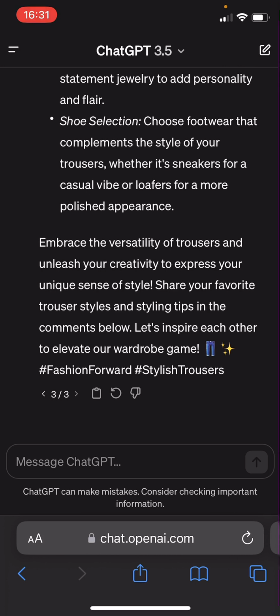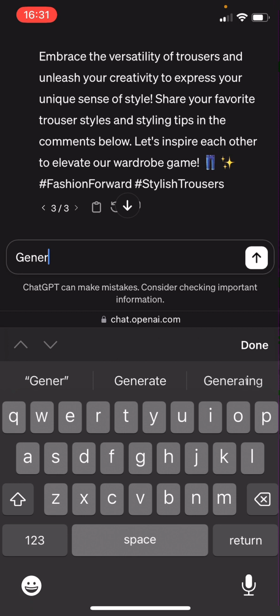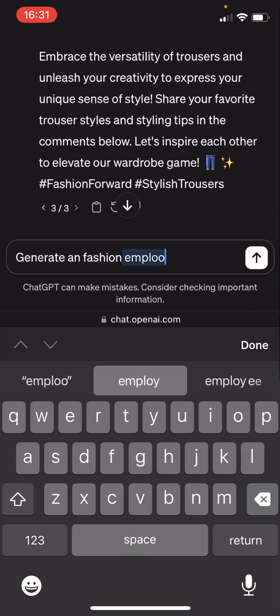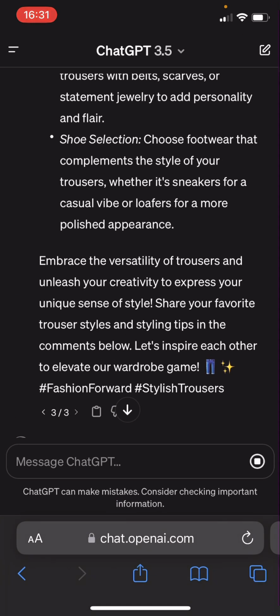So I've shown you how to use ChatGPT to create whatever you want for your fashion form, your fashion employee form. All you have to do is generate. Okay, let's try it here. So generate an employee form, because it's streamlined to a fashion employee form, right? Let's see what ChatGPT is going to give to me.